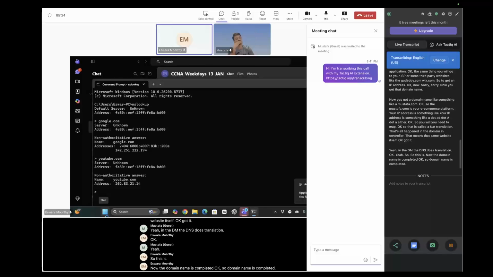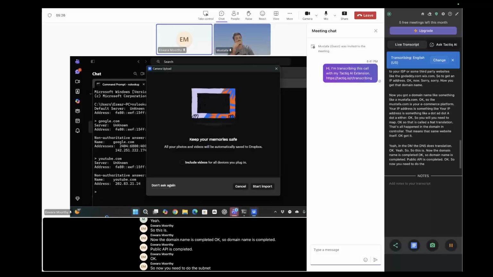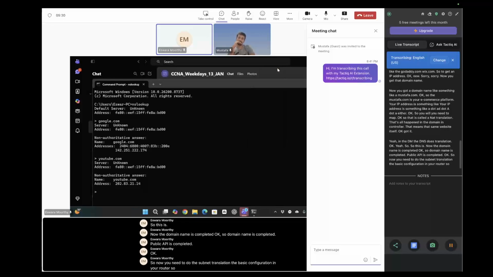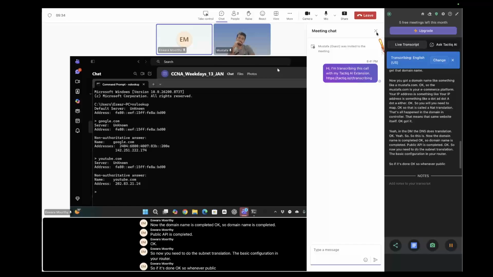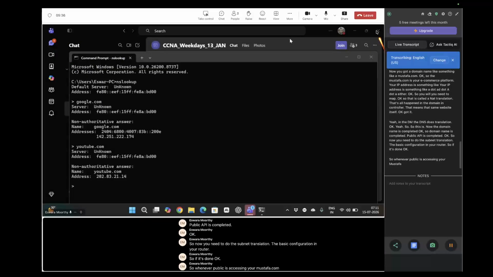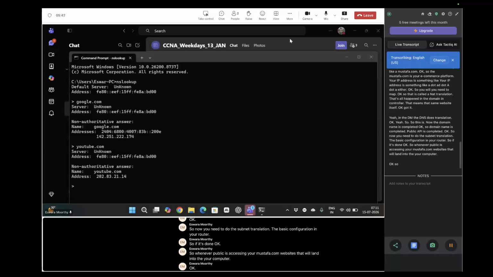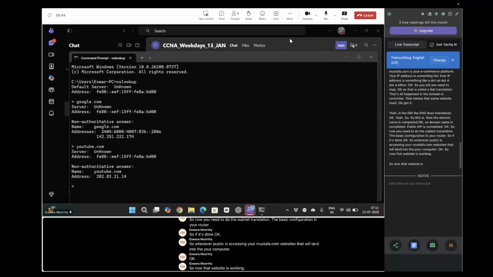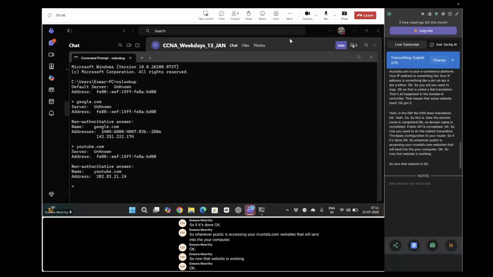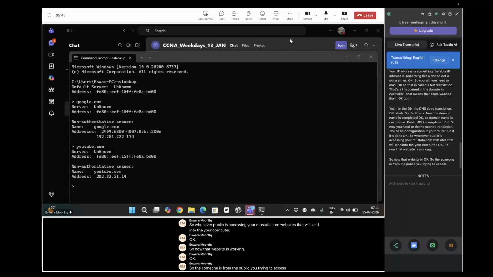Now you need to do the NAT translation, some basic configuration in your router. Once that is done, whenever the public accesses your Mustafa.com website, it will land on your computer. So now that website is working. If someone from the public tries to access it, the application is working.